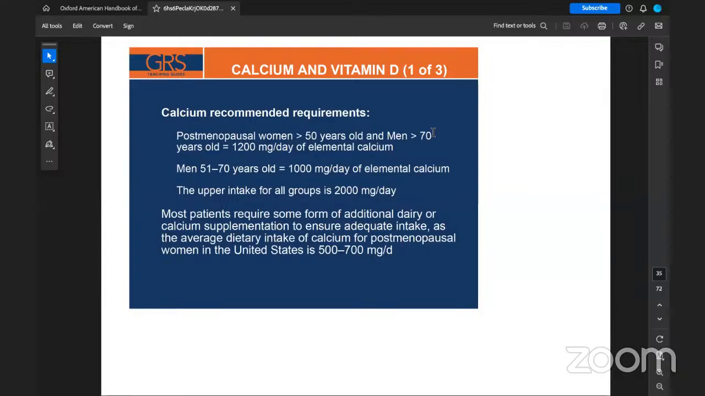Most patients require some form of additional dairy or calcium supplementation to ensure adequate intake, as the average dietary intake of calcium for postmenopausal women in the United States is 500 to 700 milligrams per day.